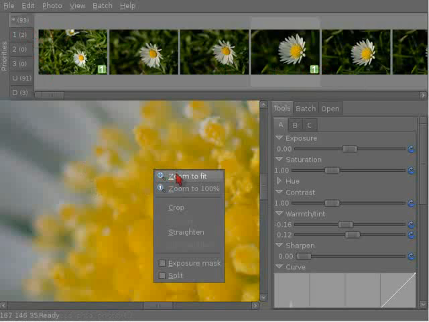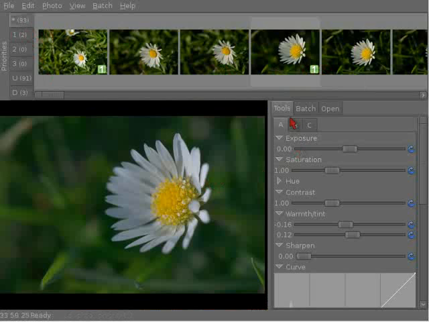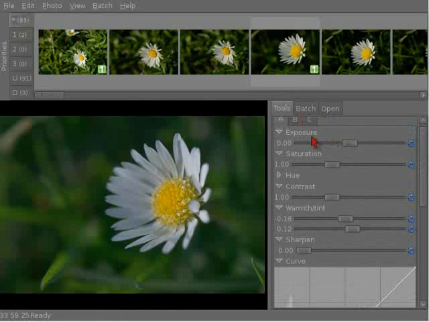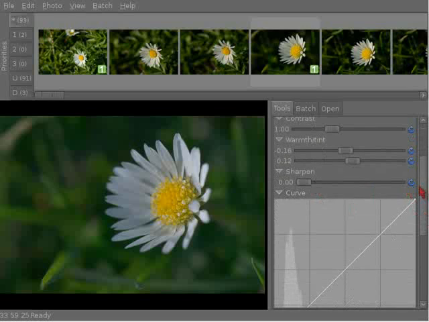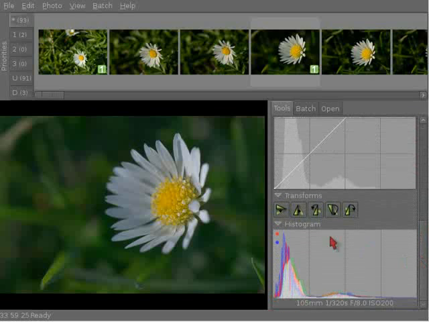Let's go back to zoom to fit, and here is the toolbox with all the stuff you can expect: exposure compensation, saturation, hue, contrast, warmth and tint, that's color temperature, even sharpening, a curve, and some transforms here, flip and rotating, and a histogram, and even some information from the EXIF data. And then there's a menu bar.